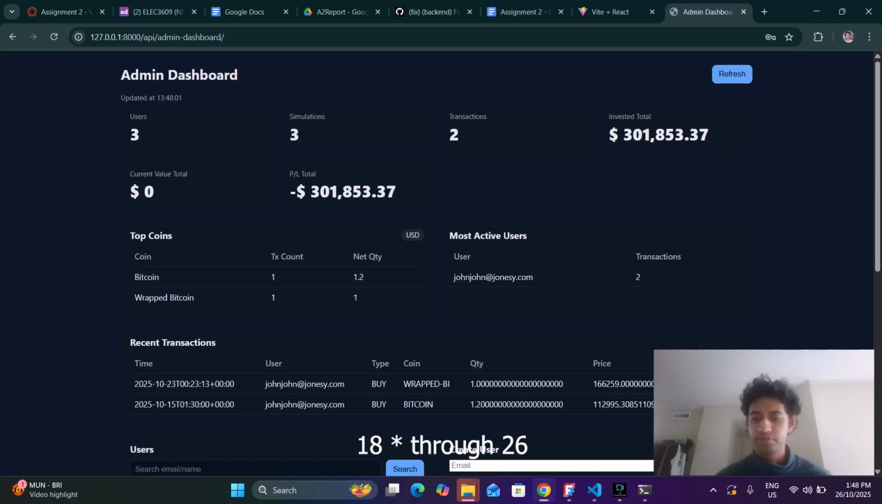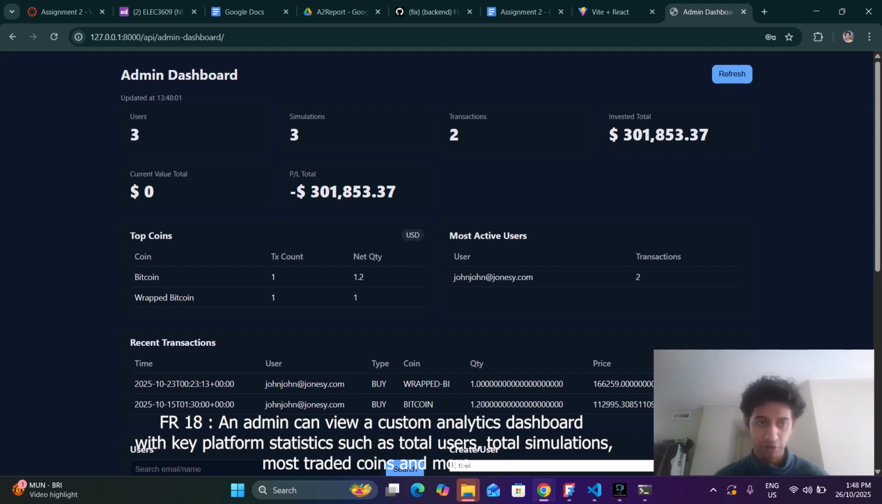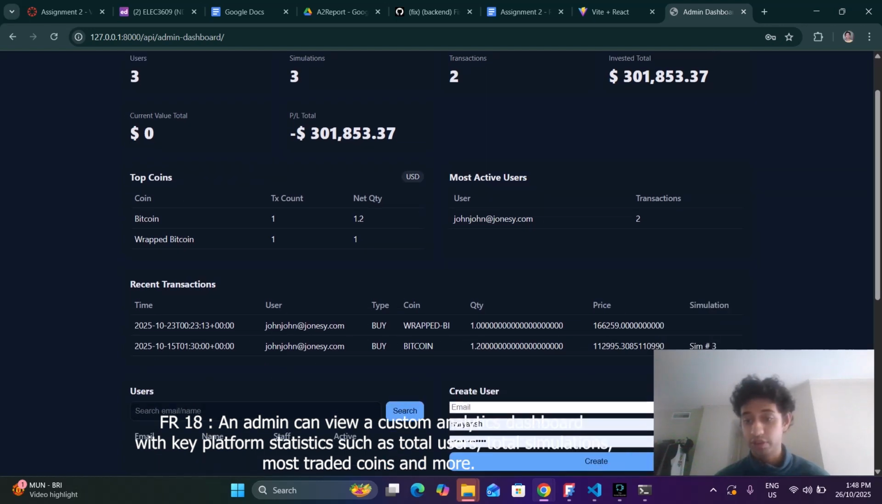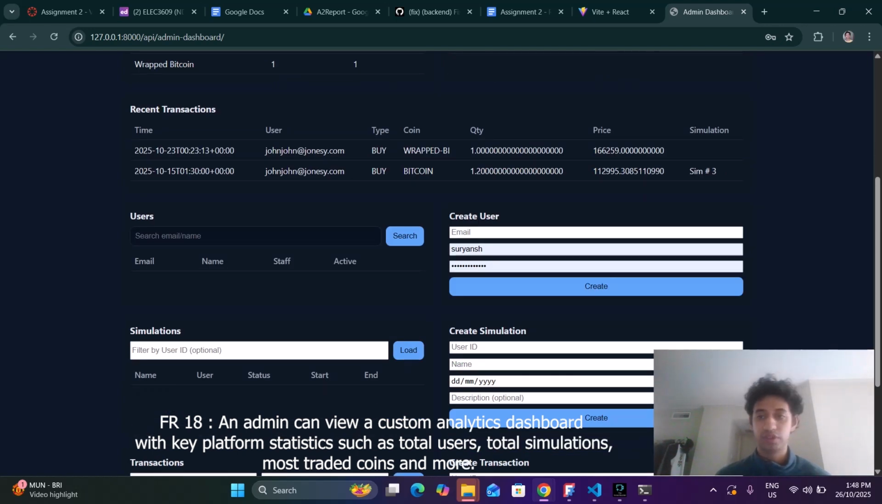The final set of functional requirements from 19 to 26 are expressed with our admin dashboard. The admin dashboard presents key performance indexes like how many users do we have, how many simulations, how many transactions have been run, what is the total amount of investments in our crypto dashboard, and other things such as current value total and profit and loss total. We can also see interesting stats which are easy to fetch, such as what are the top coins, seems Bitcoin's the most famous one, who are the most active users, and what were the most recent transactions made.